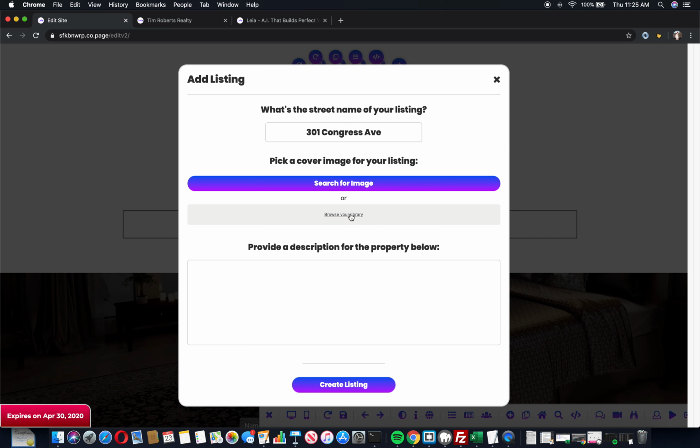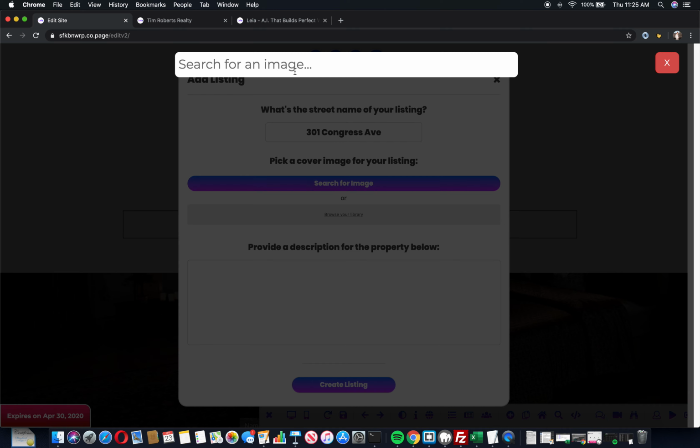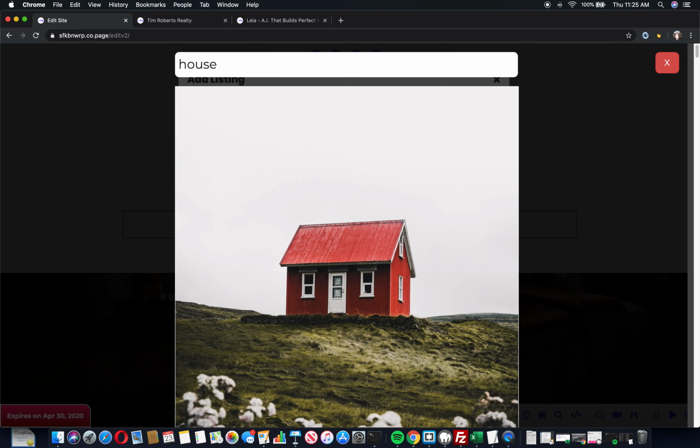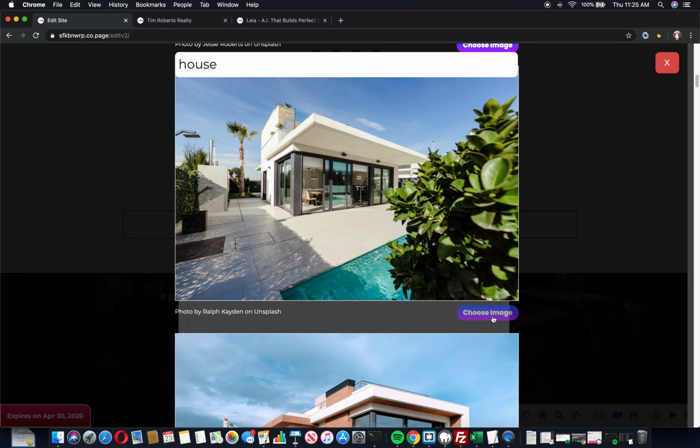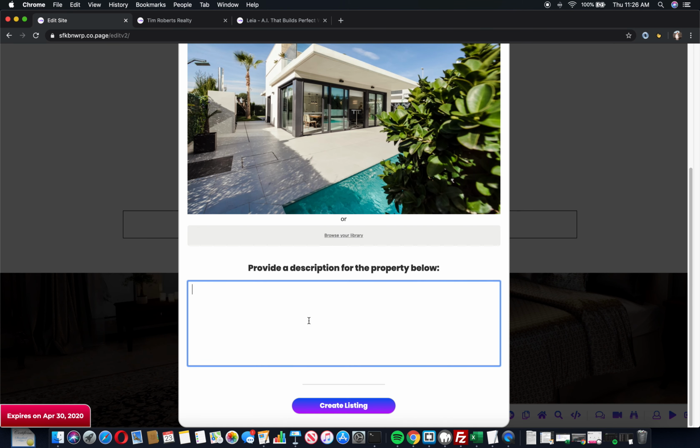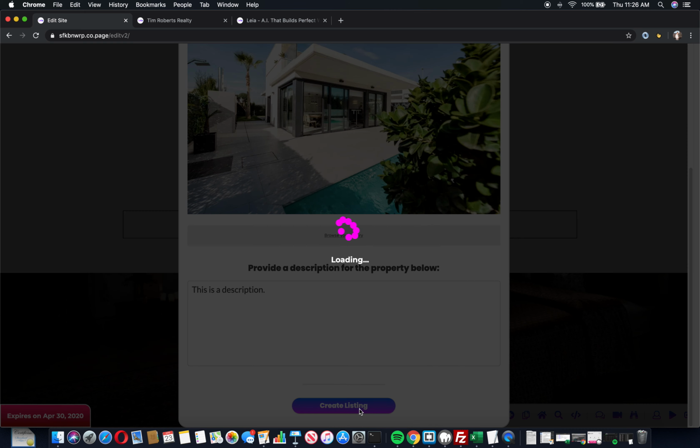If this were a real property, I would imagine we could upload a photo from our photo library because we'd have one. But for this, since we don't have one, it's not a real property that we're selling, we're going to click Search for Image, and let's enter House. Okay, I like this one right here. Let's choose that. And then again, if it were a real property, we'd want to be descriptive here, but we're just going to say this is a description. And let's create the listing.